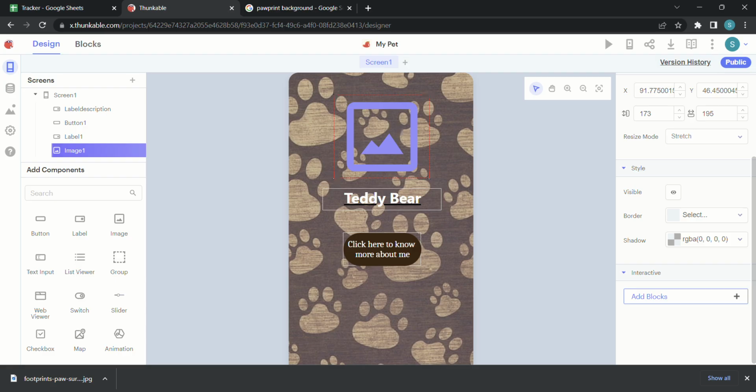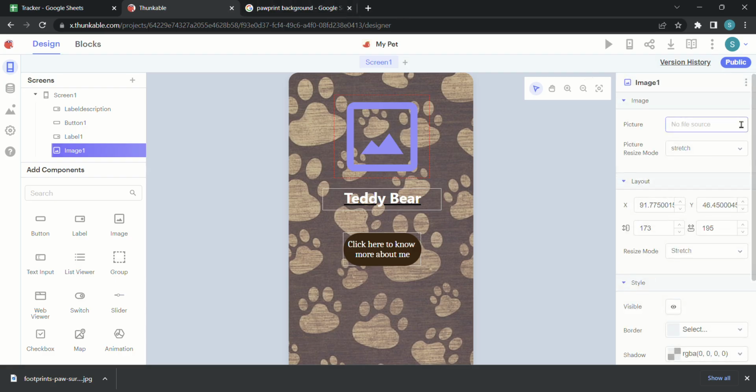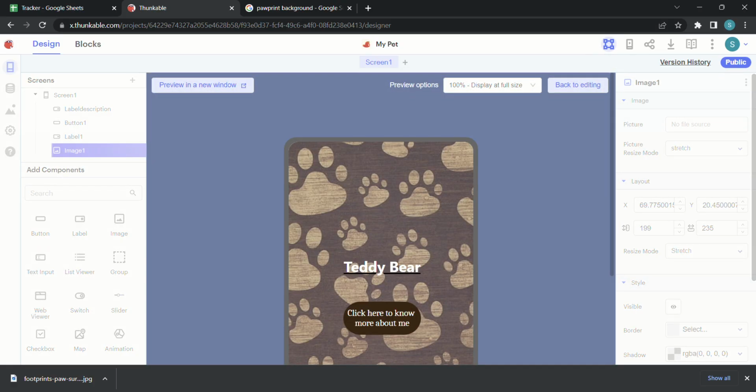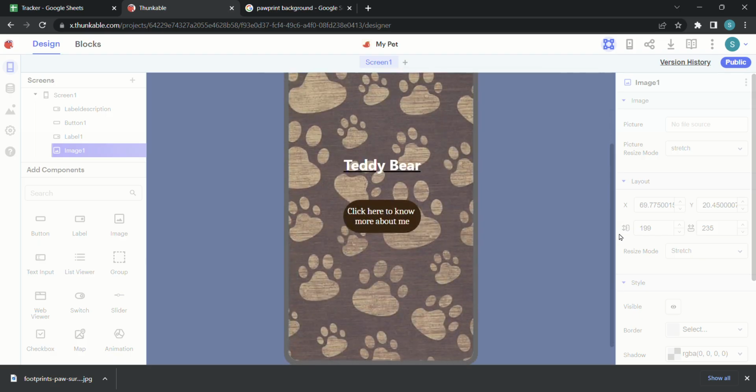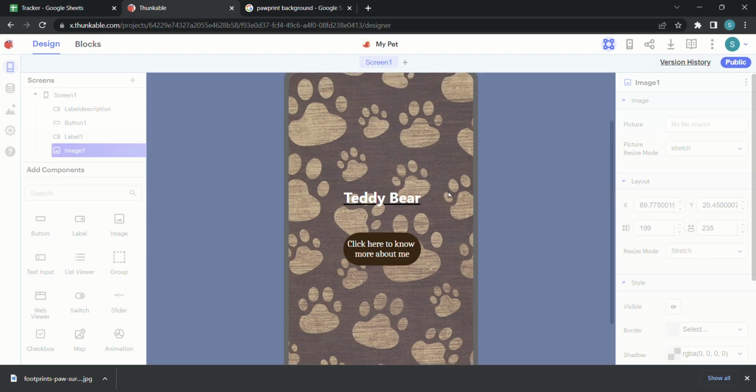Okay, I don't want the picture to be visible too. When we click on the button, that's when the picture should come in. So if I test out the app, this is how it's supposed to look. And if we click on this button, through the coding we are going to make sure that the picture is displayed and the label is displayed.